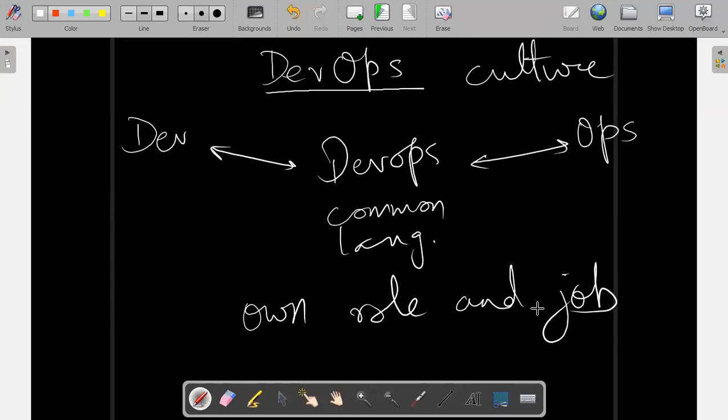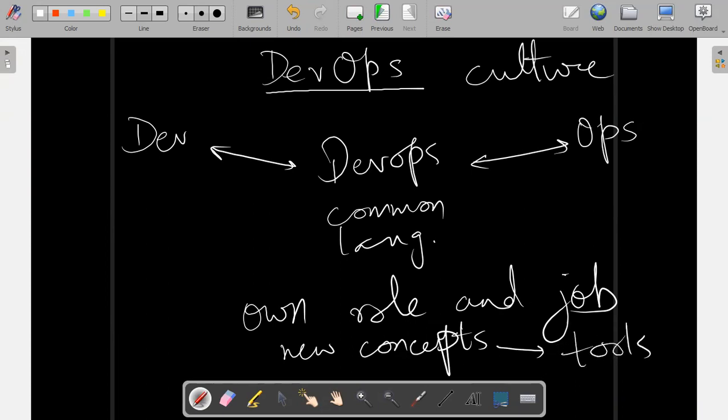Just like developers, operations, and testers, DevOps engineers became a new role and a job. Many new concepts were introduced because of this, and from the concepts arose new tools as well. A DevOps engineer is a software engineer who speaks the language of both the development team and the operations team. But at the same time, they have their own language, tools and skill set, which the other teams do not use. The barrier that was there between the dev team and the ops team, the DevOps engineer breaks down that barrier.